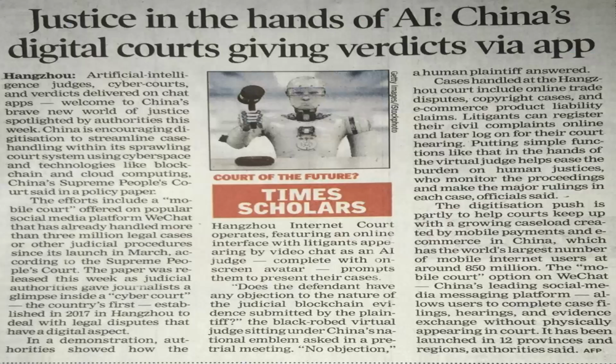Okay, so China also, they started using AI for some of the cases. If you look at Indian courts, a lot of cases are pending in the court. Even China has the same thing. So they try to use some of the basic cases, and they started using AI to take decisions.